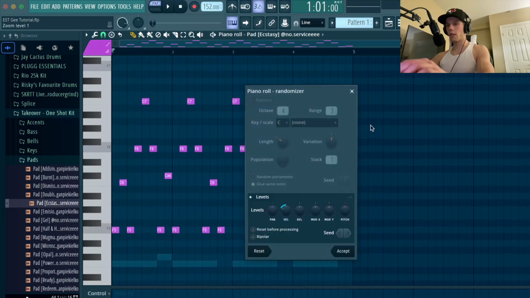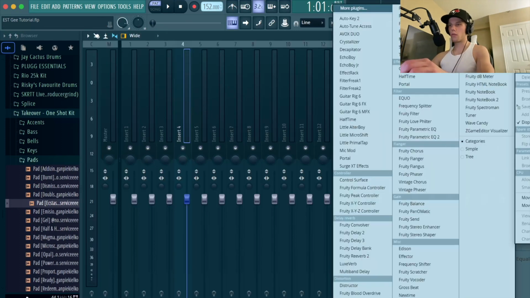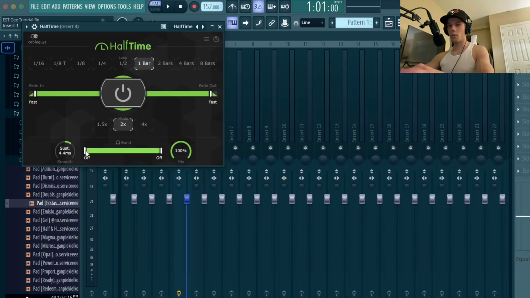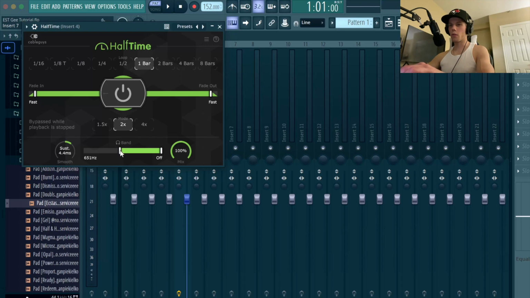So that's not sounding as good as I want it to, but what I'm gonna do is go into the mixer, maybe add a halftime on top of it. So what I'm doing here is I'm playing around with the band, so that's only half-timing these frequencies and not the low end of the melody. And I'm gonna play around with this, maybe go on to FX.